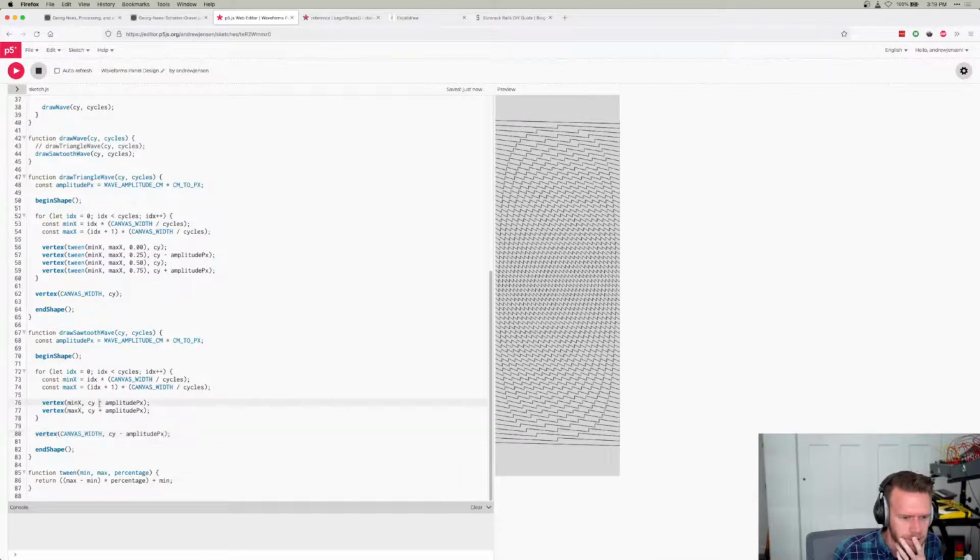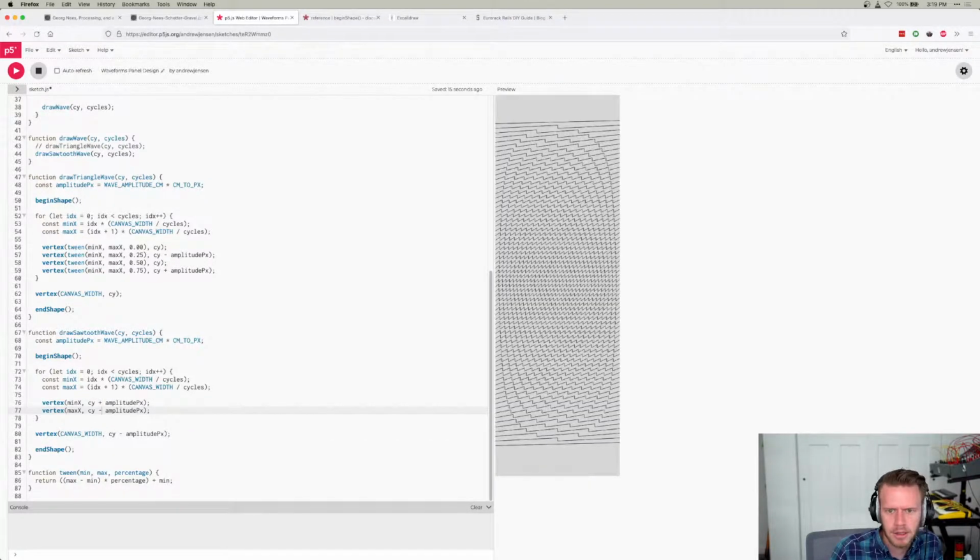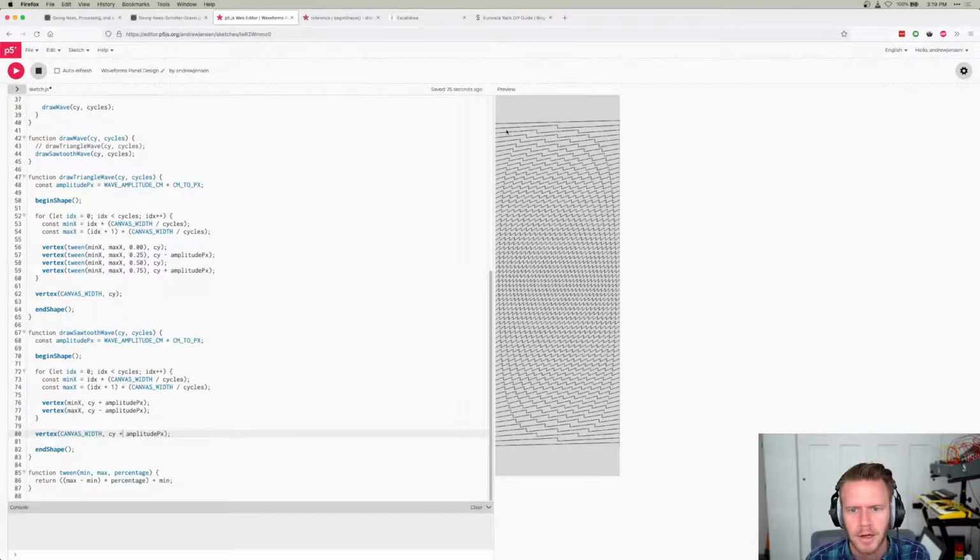Now let's see, I think we're going the opposite direction from what we intended. Yeah, there we go. This should be a plus. Okay. Up. And then down, yeah. Whoa.